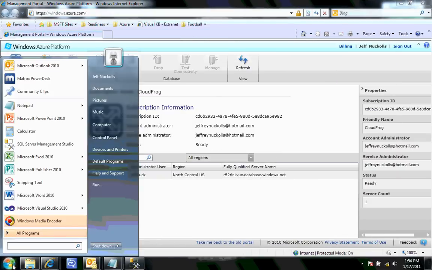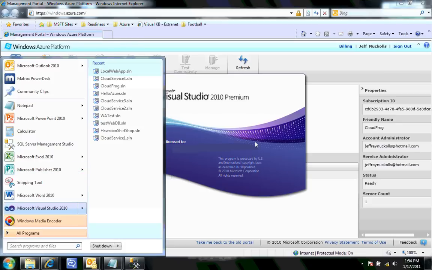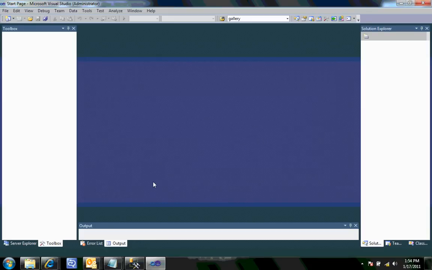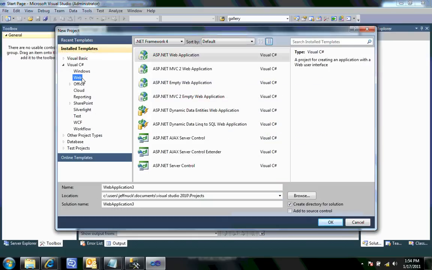So open up Visual Studio. I often recommend for Azure developers to get into the habit of right clicking out here and saying run as administrator. Say yes. It'll fire up Visual Studio. And we're not going to create a new cloud project, but we're going to create a new ASP.NET web application. I'm going to use C#, but you can use any language you prefer. We'll just call this my ASP web app. And that should be good enough. I'll say OK.